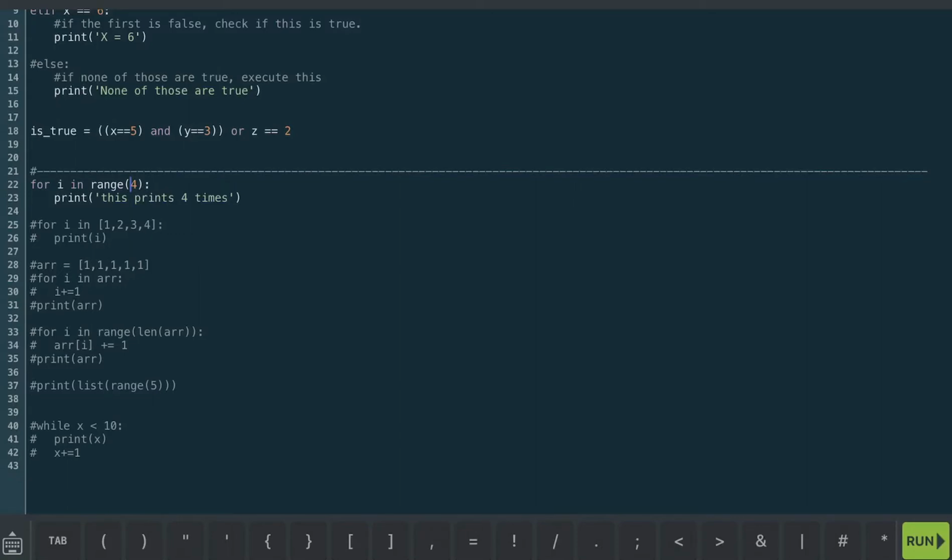So you might be wondering, what's with this range thing right here? Well, range is a built-in function, which we'll talk about in the next video, that generates a list of this size. So if we pass a 4 into it, it's going to create a list for us that has 4 elements. And then we're going to iterate over all 4 of those elements. That's why it prints 4 times, because there are 4 elements. The pointer executes at each element.